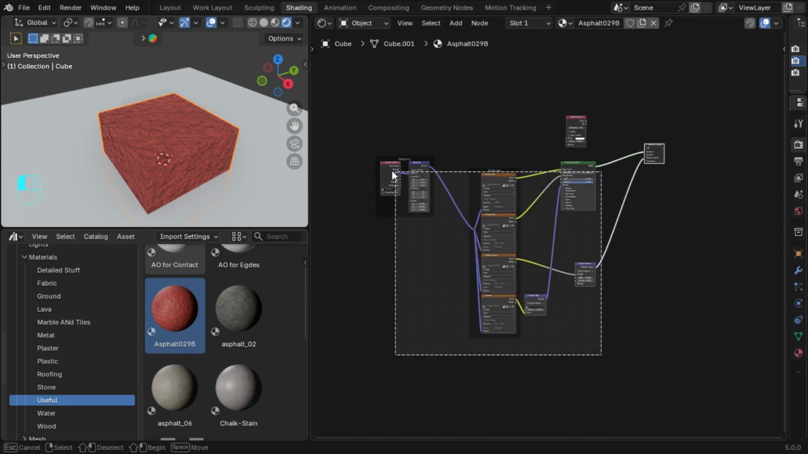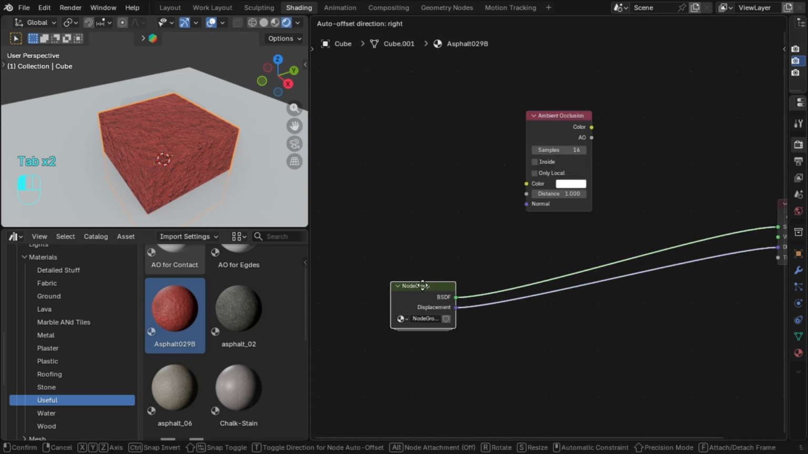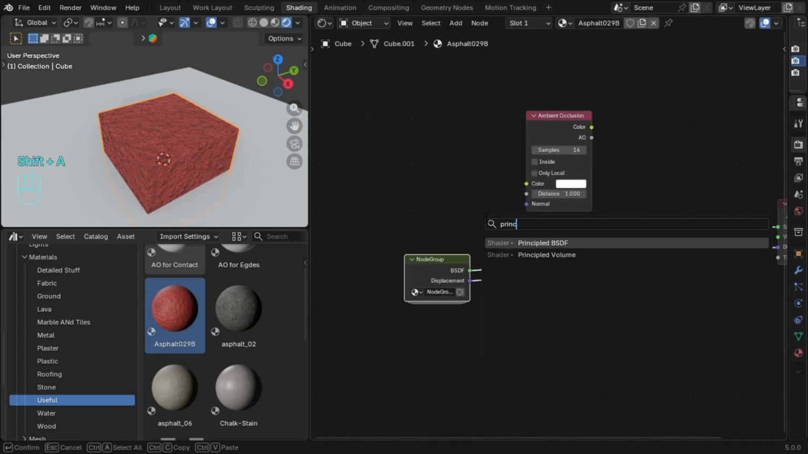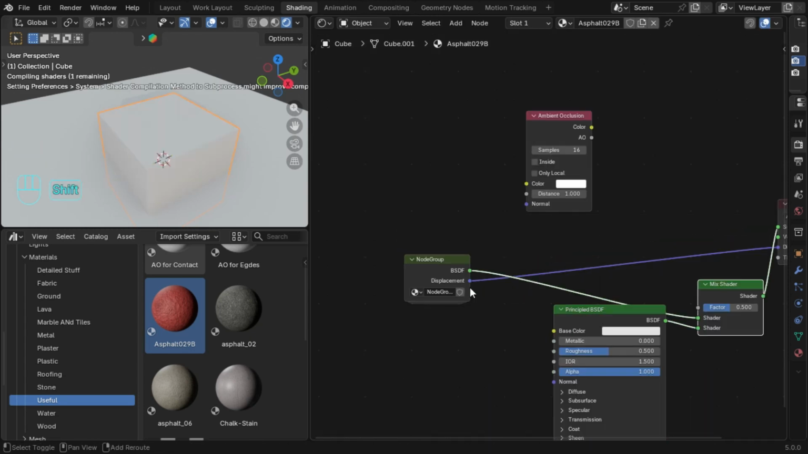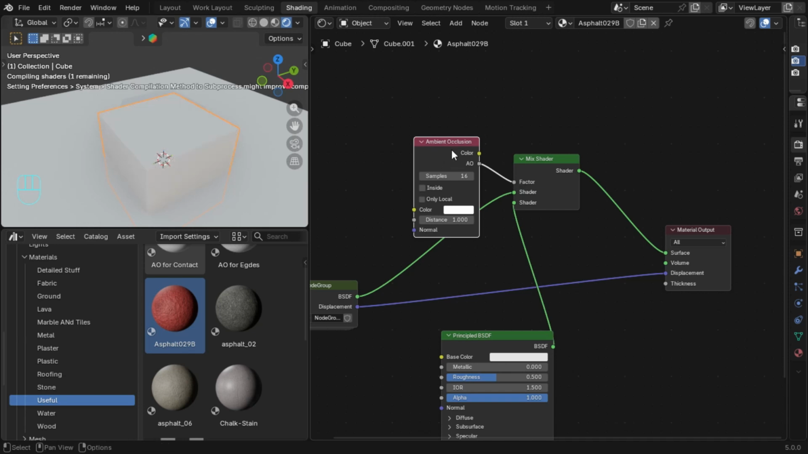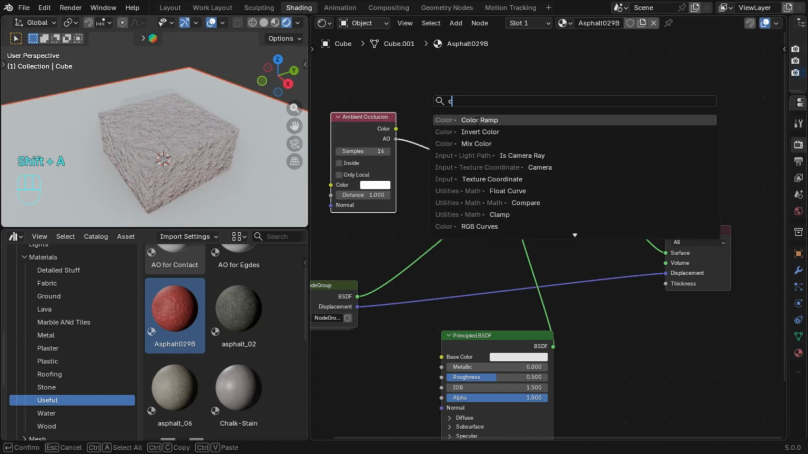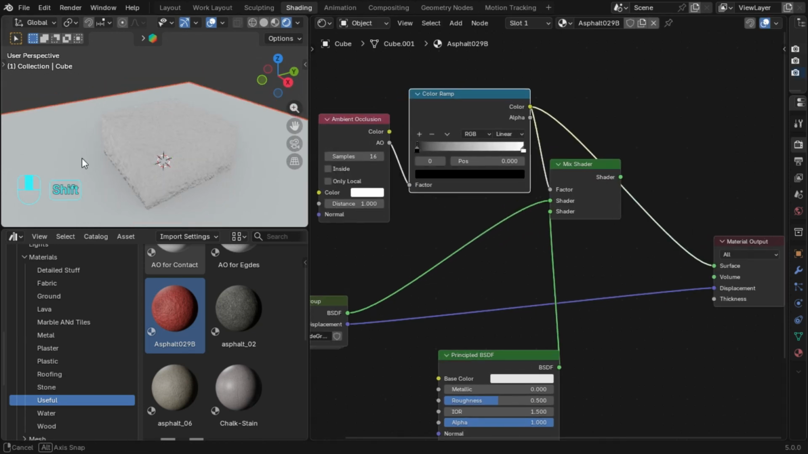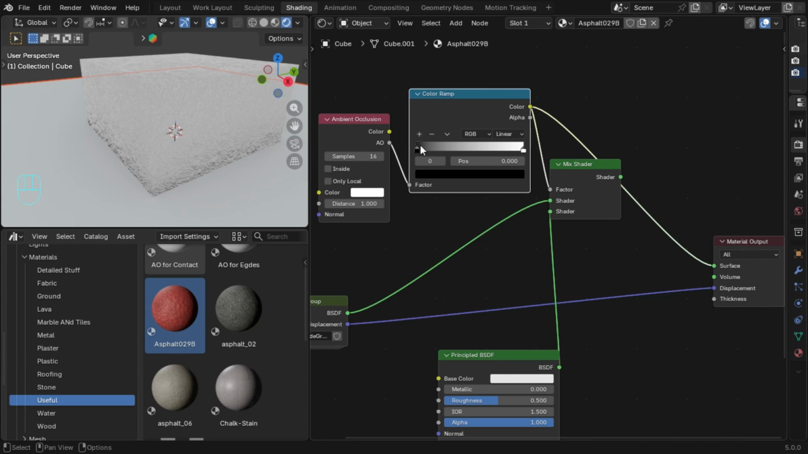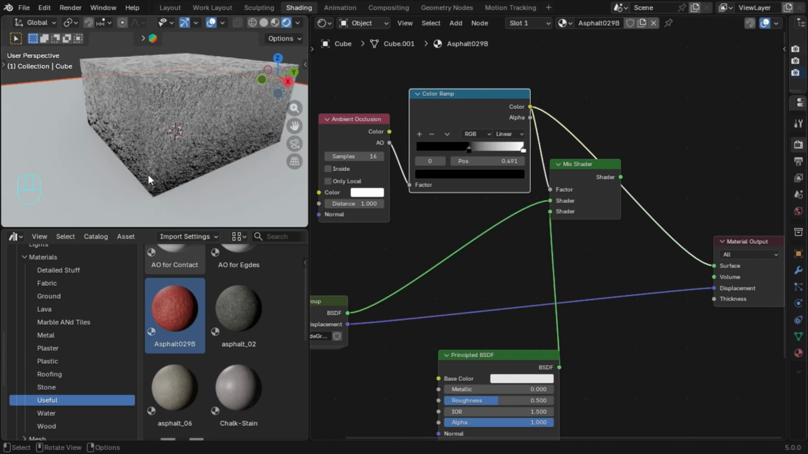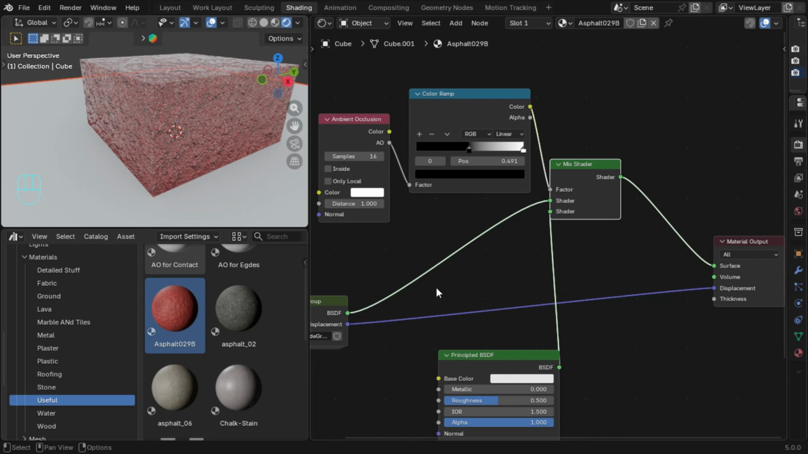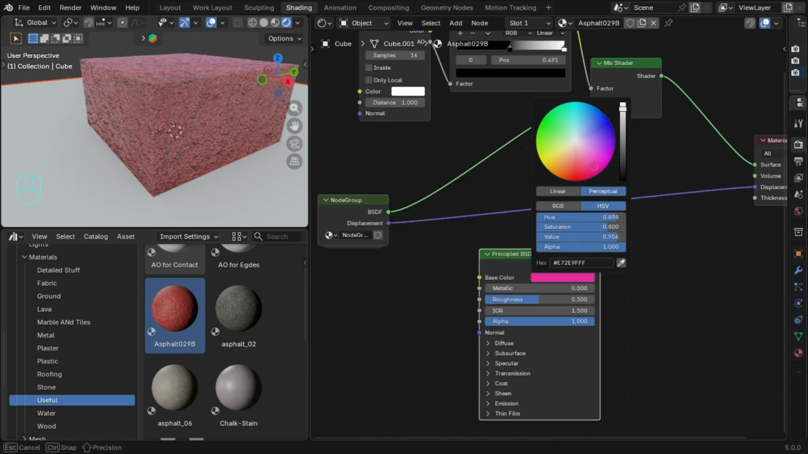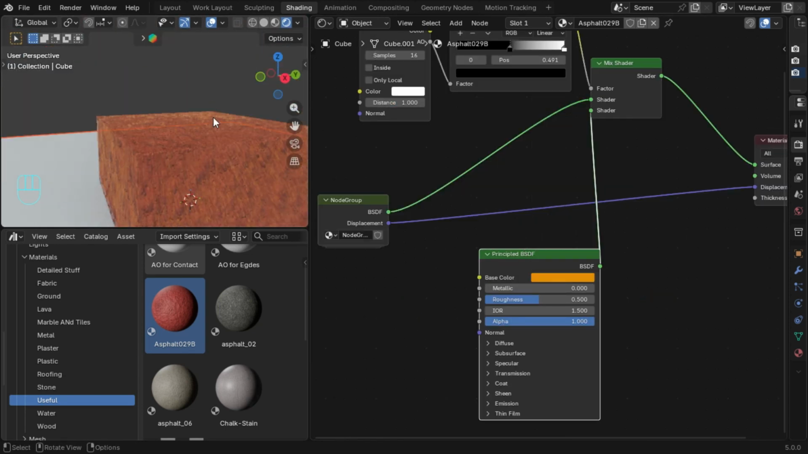So let's group these nodes first, Control G. So now what you can do, add a Principled BSDF, Control Shift right click to mix them. Now you can use this as a factor and take a color ramp, place it here. If you want to check what is doing, you can check it here. If you increase this, you will see the edges have an effect on the factor of this, so you can change anything from here. Now if you want, you can make this thing like this.